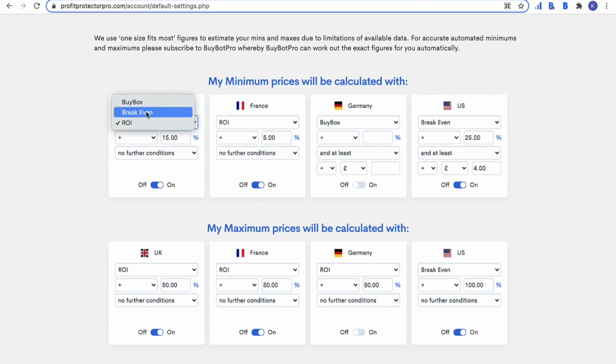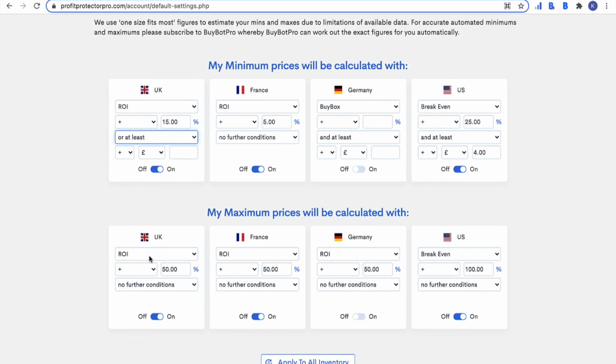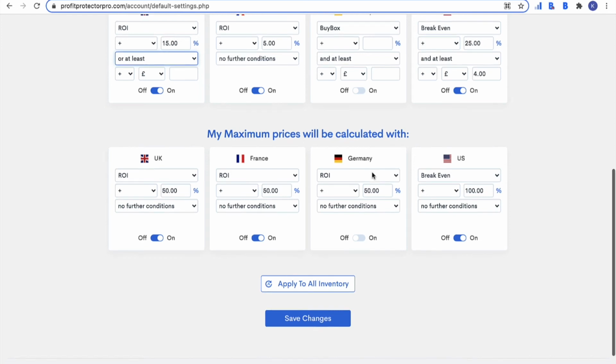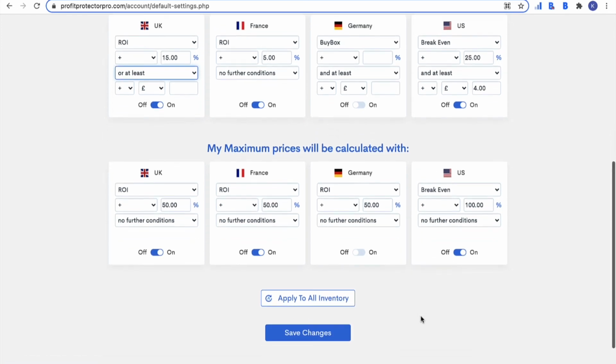So basically you would choose whichever one you want from the drop down, and then you can put in your parameters here. And then you can say no further conditions, or you can put and at least and add another one. So you could say I want it to hit a certain ROI and at least, plus a certain amount of pounds, or you can put or at least. So you can adapt this and put in your parameters exactly how you want them to be, as I say, for your minimum and your maximum. And then you can apply it to all your inventory. You might do it for certain marketplaces. And of course, don't forget to click Save Changes at the bottom.